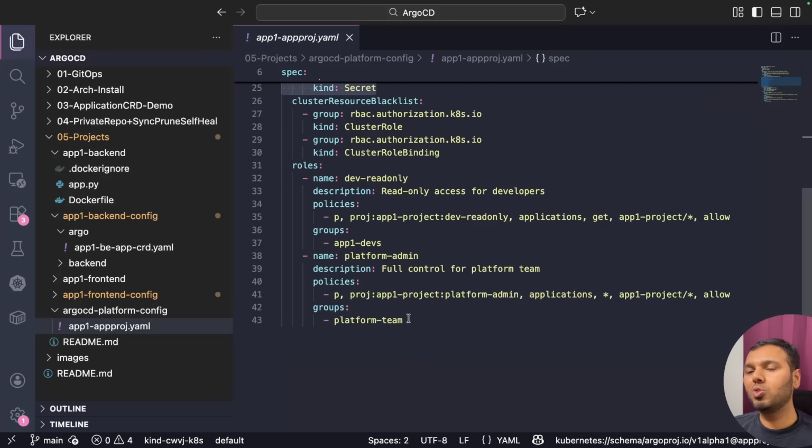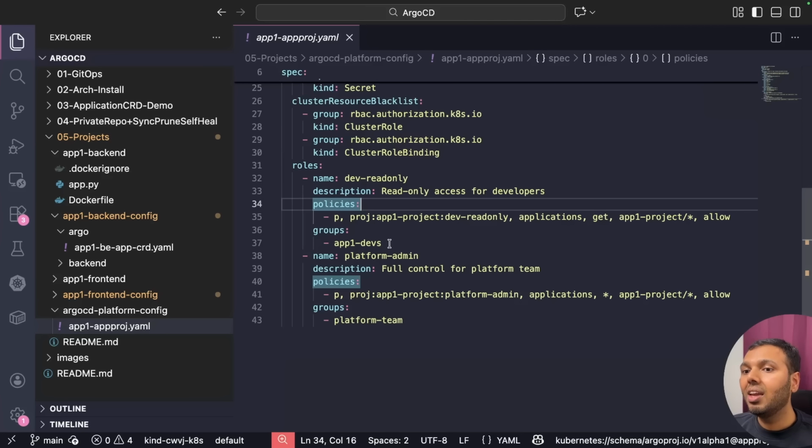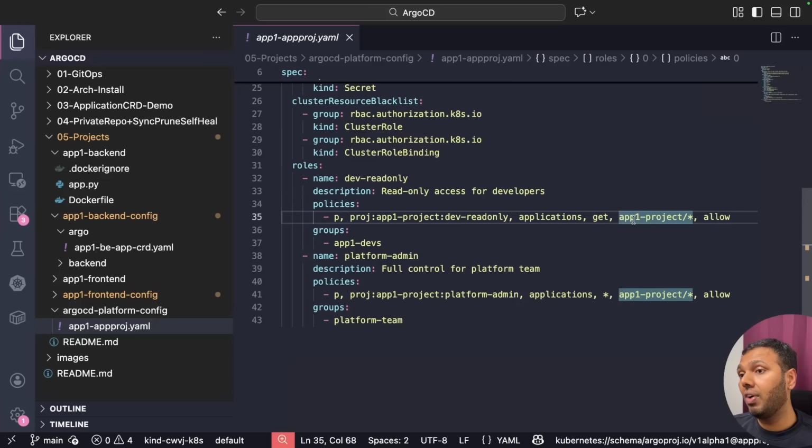Now I want to do something here. As I told you, I do not have an integrated IDP where we can test this thoroughly, but what I can do is create a user locally and then see how it works. Understand, if I create a user locally, that user should not be allowed to see anything, because only users that are part of this group are allowed access, and that too only on applications that are part of app1 project, that are referencing app1 project.